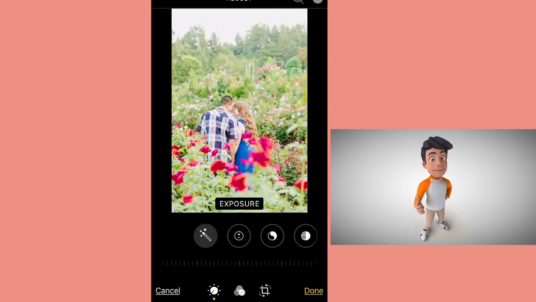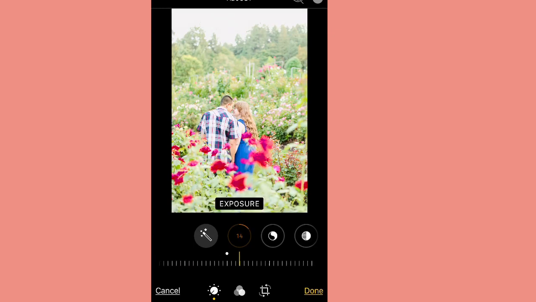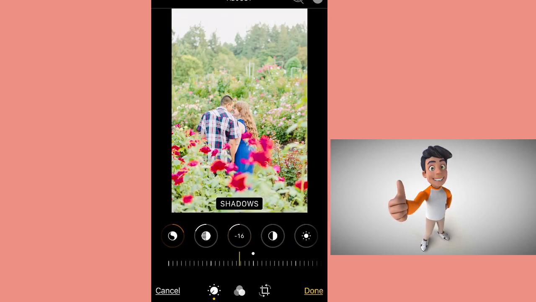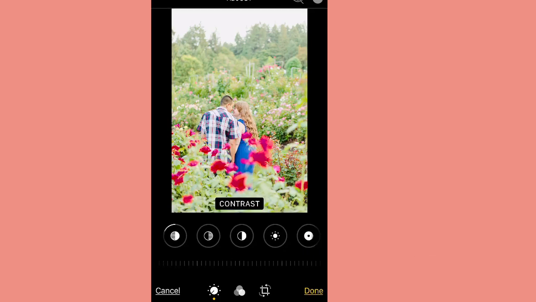So move on to exposure. You can apply it to a photo the way you want, and then the brilliance the same. You can apply it to a photo, but I always choose 20. And the highlights, you can apply to a photo to the right or to the left. So let's apply it to the left now. And the shadow, you can apply it to any side, to the right or to the left.